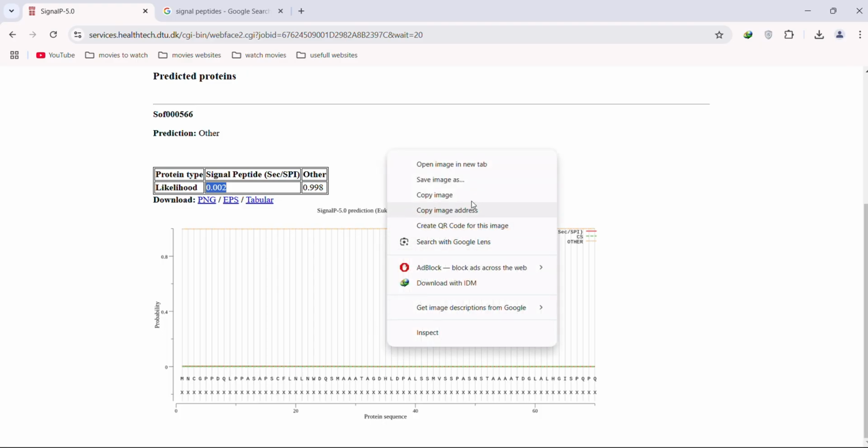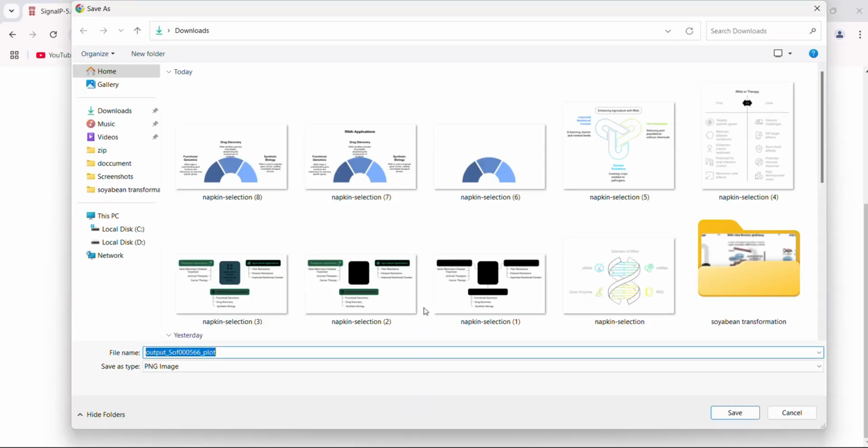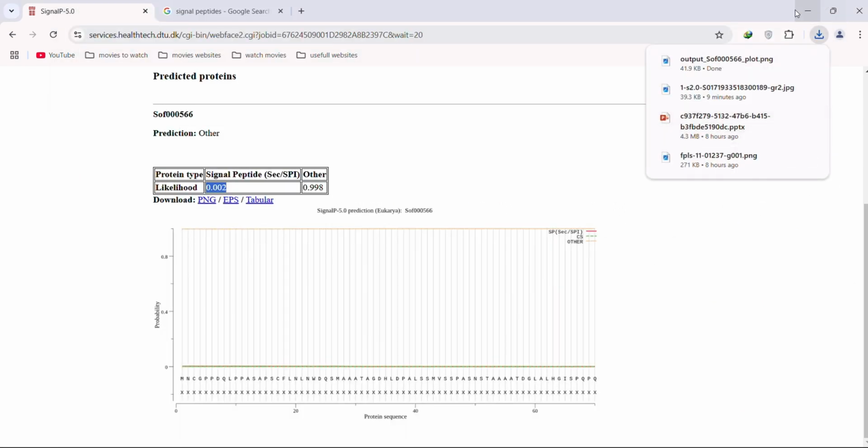And now we save our image for research purposes, for our thesis or anywhere we can put it, and save it. That's it. That's the end of my SignalP prediction.